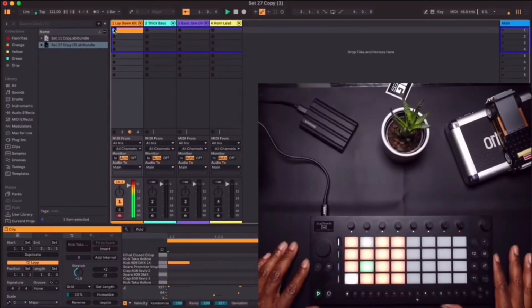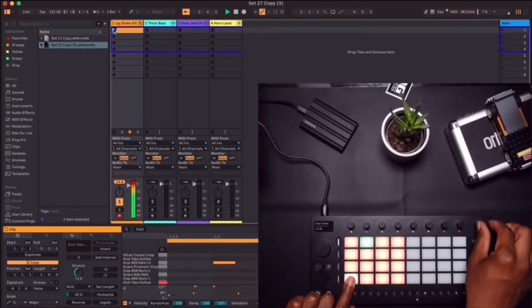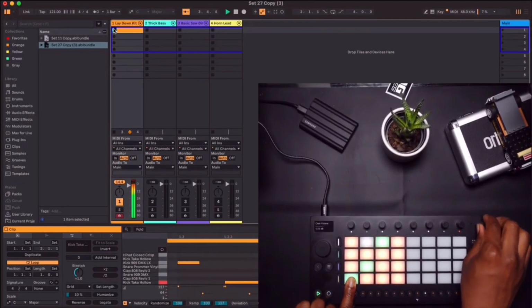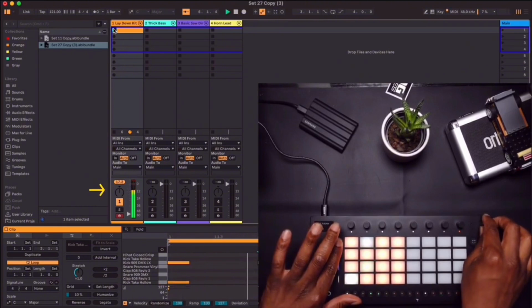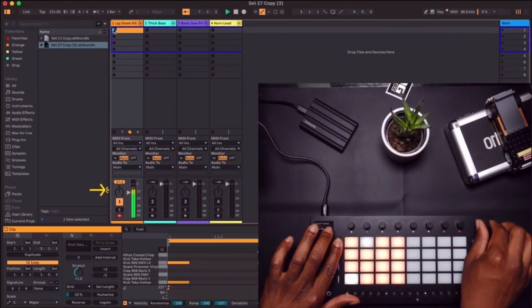Something else you're already familiar with, if you hold the pad and you turn the volume encoder, you can adjust the volume. Same thing with a track. If you hold the track and you adjust the volume encoder, you can adjust the volume of that track.